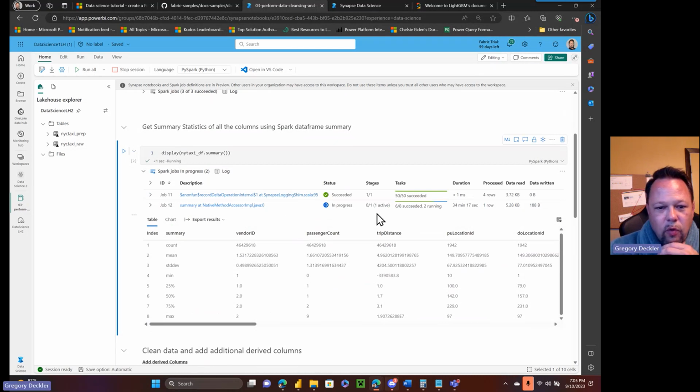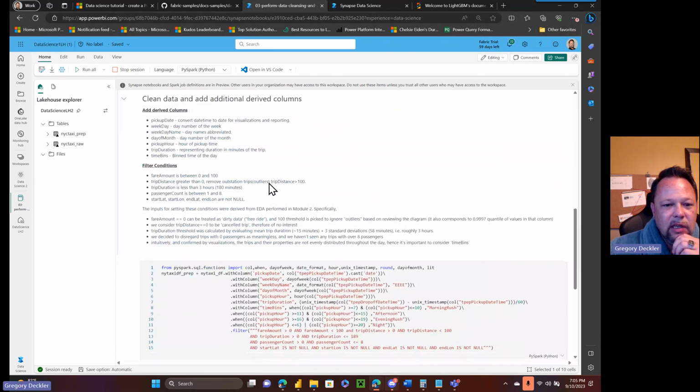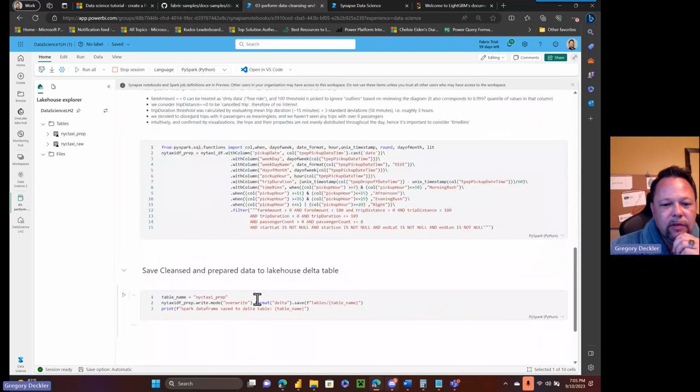It was running for like 34 minutes. So I don't understand how that table got created because this is supposedly still running, and I don't see anywhere where I actually saved it. It got down to here and saved it back to the Lake House Delta table. But apparently it did, because here's New York City taxi prep. And this shouldn't have gotten created until this step was run. But I don't see any information that says that this step was run.